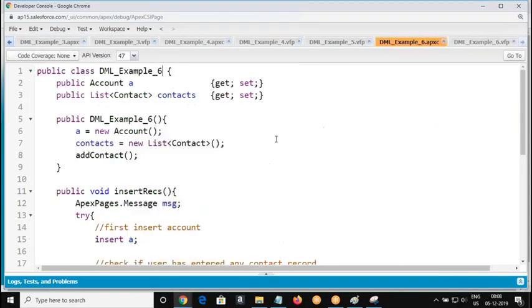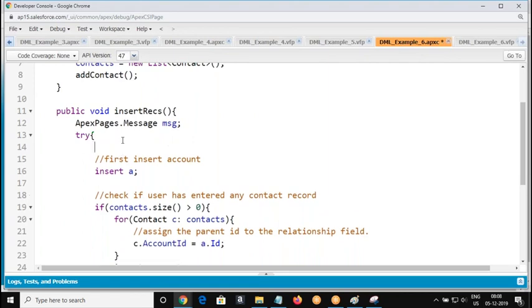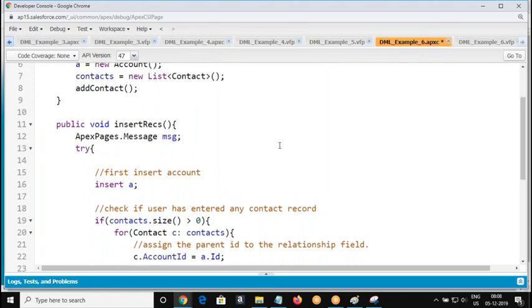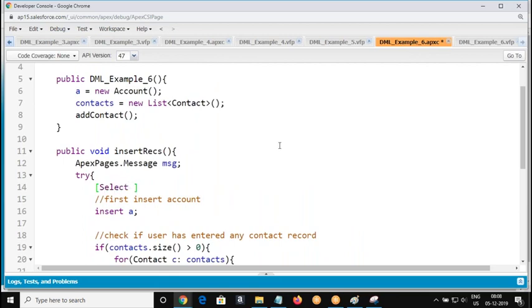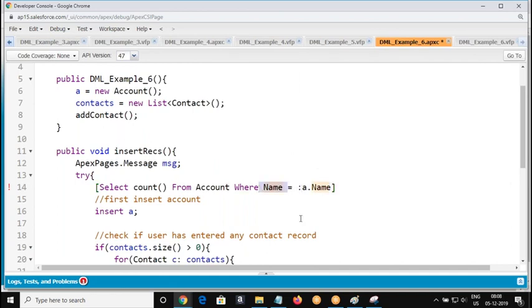So come down to the Apex side. Before inserting, I need to verify the duplicates. Select. How do you find out if more than one occurrence exists in the object? Remember, count of account where name equal to a dot name. So why do we use a colon here? Because it's a variable other than your object field. Then you have to prefix that with a colon.